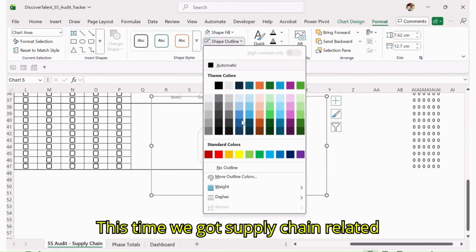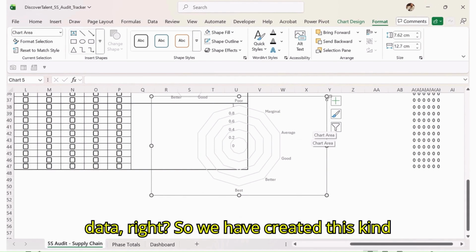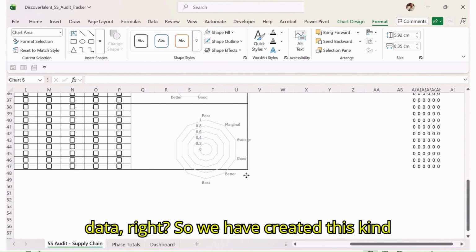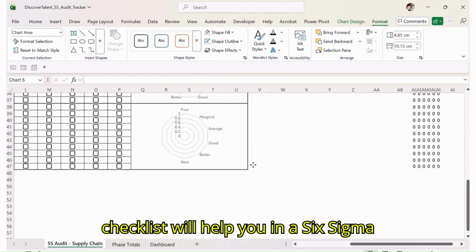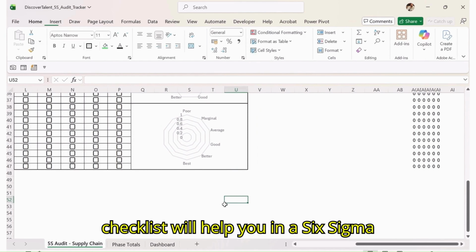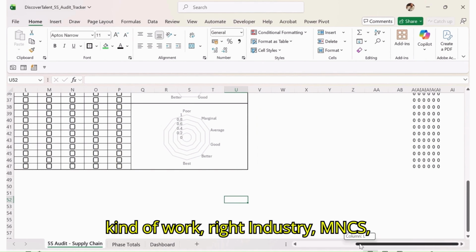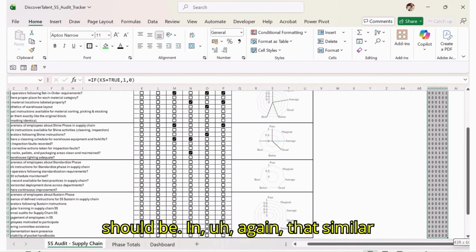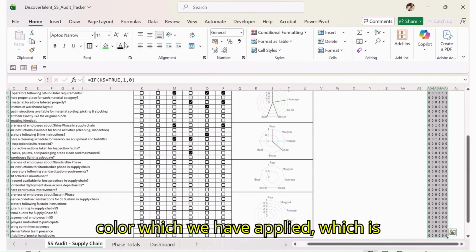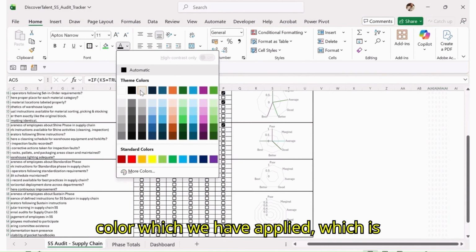This time we got supply chain related data. So we have created this kind of a list over here, and this checklist will help you in Six Sigma kind of work, in industries, MNCs, wherever you are working. This should be in that similar color which we have applied, which is your grayscale.